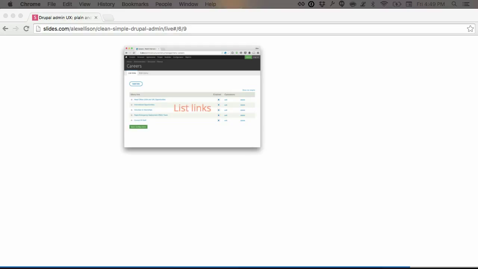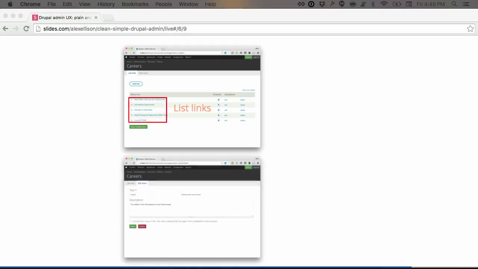So this is the list links page. We have the option to see all the links on here. And this is the edit menu page where we can change the title and description of the menu. Now these are 2 separate pages. This is a perfect example of a place where we can condense the behavior into one page that can do 2 of these things very easily.